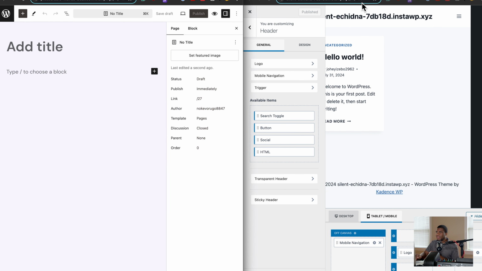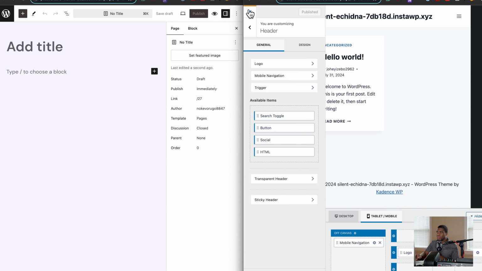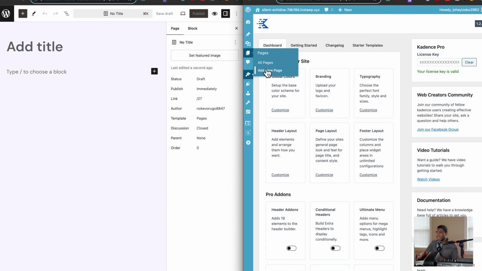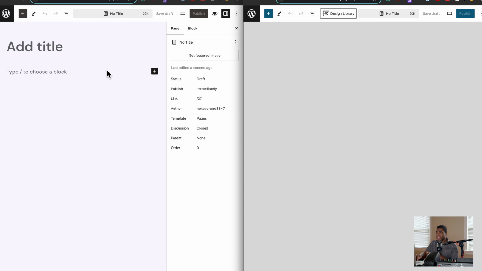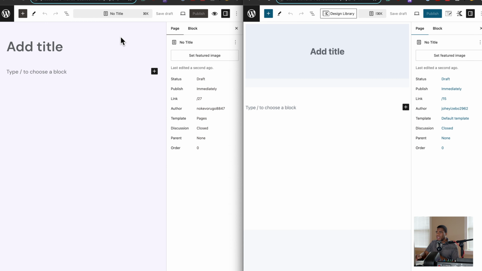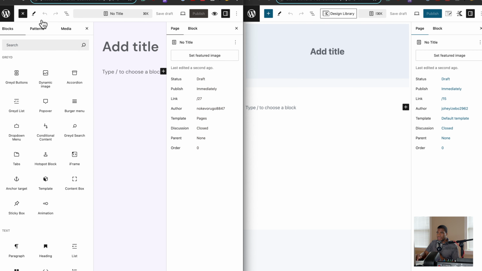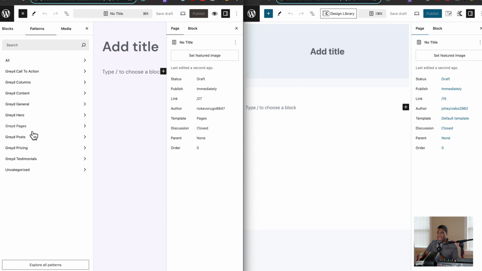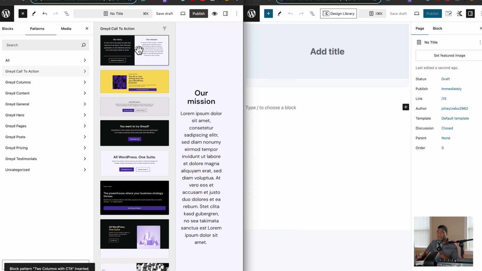Then, for instance, if I go back and then go to a page, and let's say add new page here as well. So now we have blank pages on both sides. We have Grade over here, Kadence over here. So as an example, I'm going to add a pattern, and we'll get into that too, but I'm just doing this to make it easy.